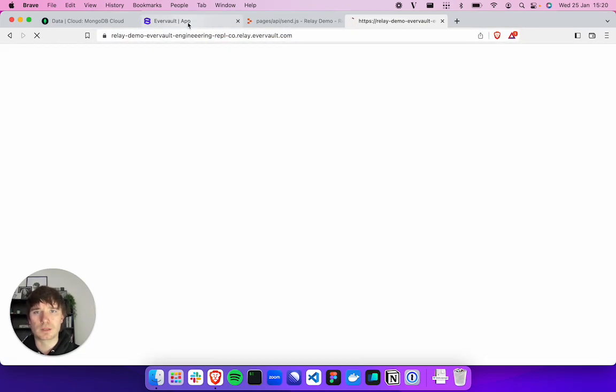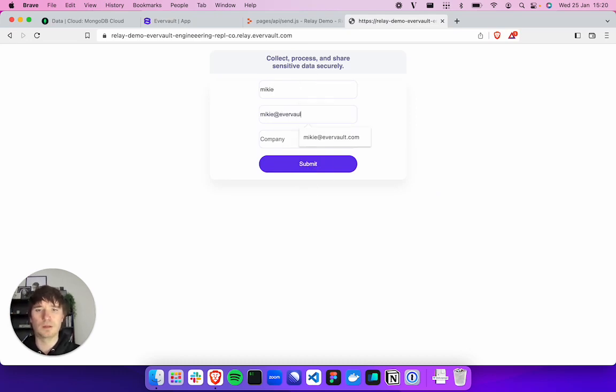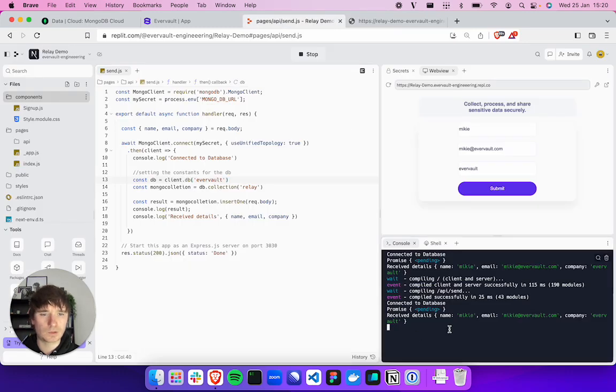So I'm going to go over to this site now. As you can see, it's another view of the web app. I'm going to send through the same data. And as we can see, it's coming through again, but still in an unencrypted format.